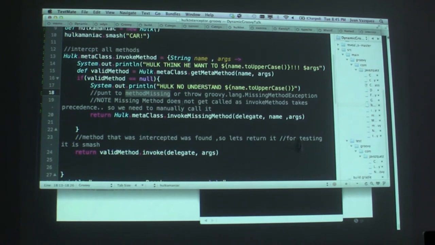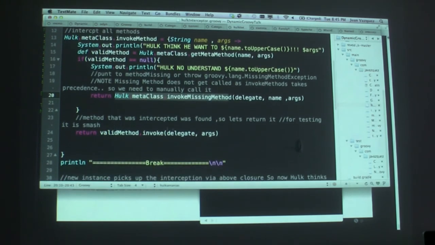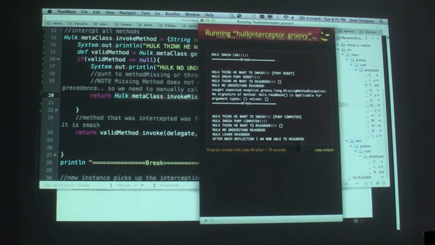This does not get called as invoke method takes precedence, so we need to manually call it. So here I'm actually manually calling the invoke method, missing method, passing in the delegate, which is the closure here, name and arguments. So back to here, you can see that he thinks he wants to smash this puny robot. So he does, because he found it.